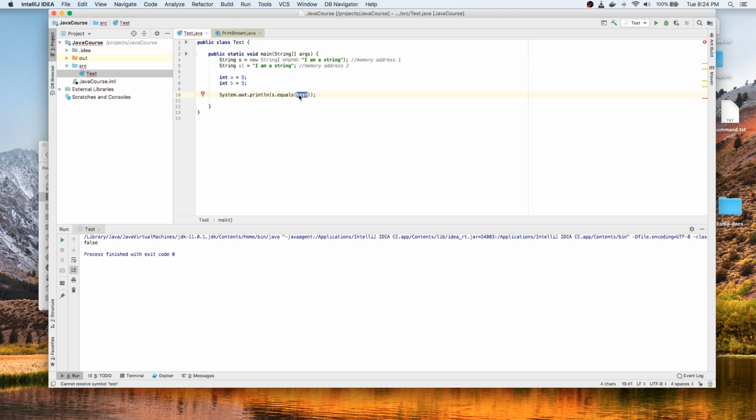But let's say we want to compare two objects of the same type, which is what we usually want to do. We never want to compare two objects of different types because it will always be false. We want to compare, for example, s and s1, so instead of test here, we pass in s1, which is another string. So you're comparing two strings with the same exact value, right? They're assigned the same value, I am a string. So they should return true, because we're not comparing memory addresses, we're comparing actual values. And we do get the value true.